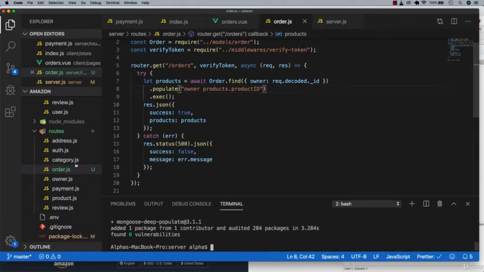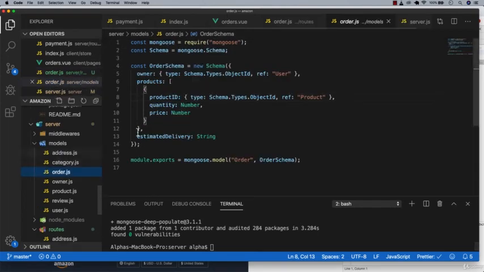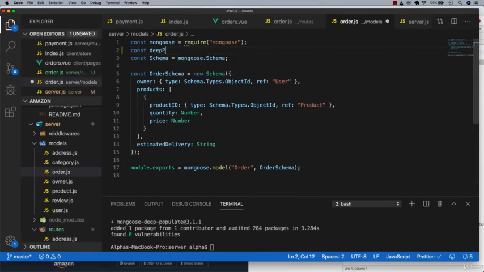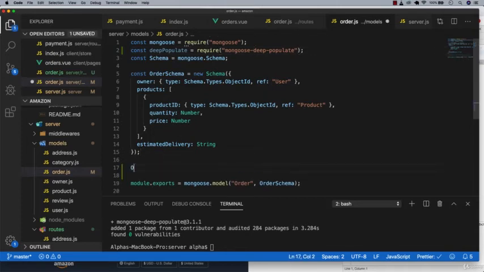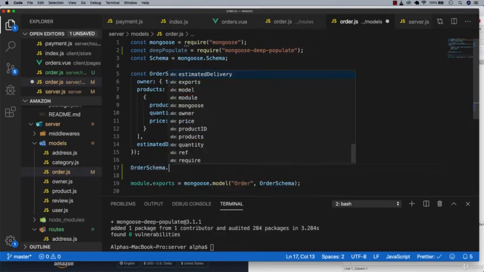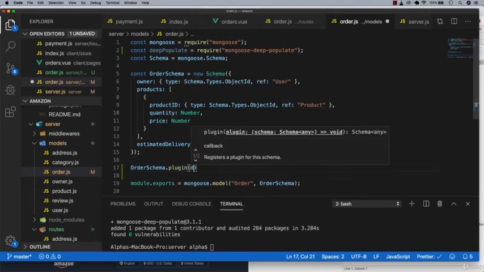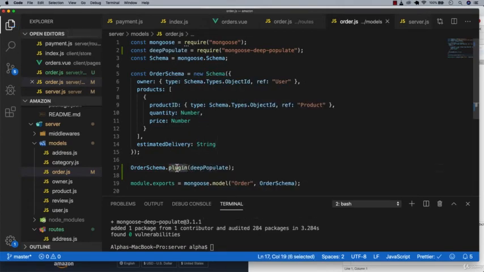So let's go to our order schema, go to models and go to order.js, and in here we've got to call the library deep populate, and Mongoose Deep Populate. Okay, and what we have to do is type orderSchema.plugin deepPopulate. You can think of plugin as having a new ability. So order schema now has a new ability that will populate more than one level.